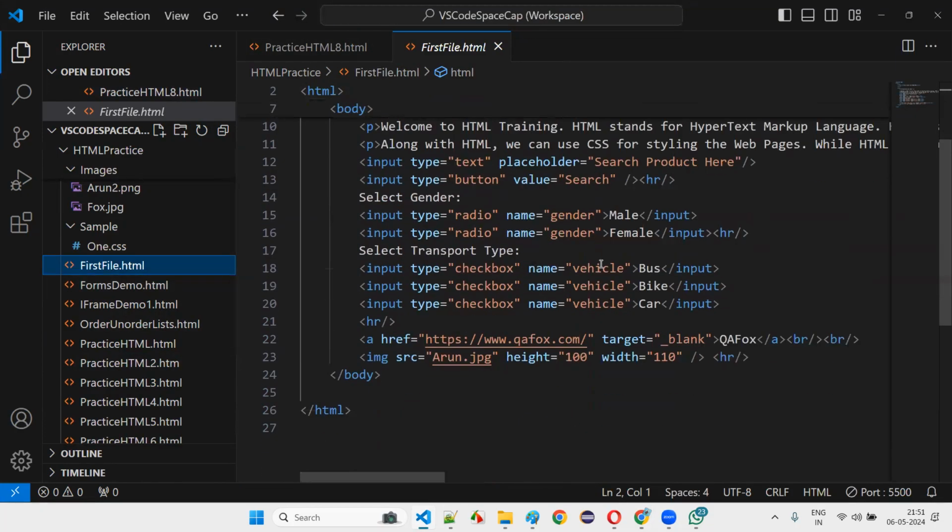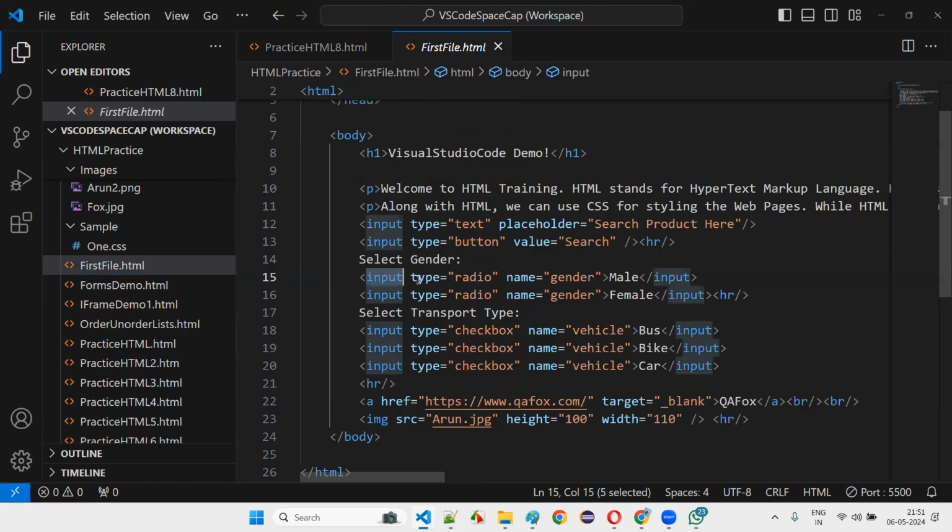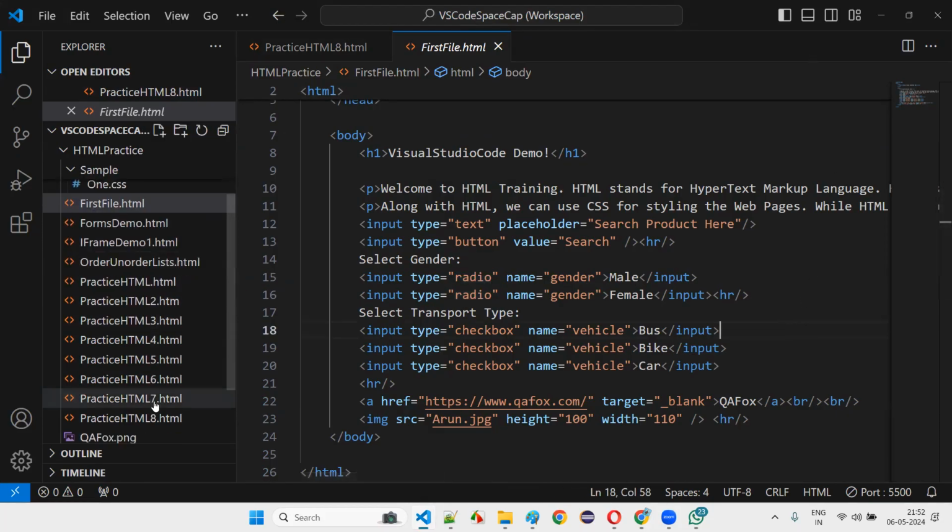Here, input is a tag, type is an attribute, and these are the values. Yes, their value is a CSS property. You see here, you are giving the type as the attribute name, and this is the attribute value, right? There, the attribute value is nothing but a CSS property. And that CSS property again will contain some name and some value. Got it?